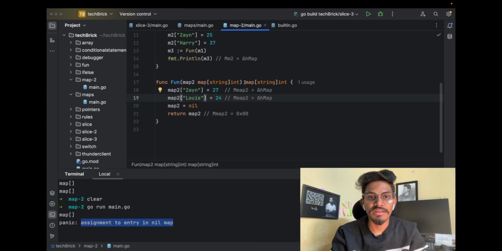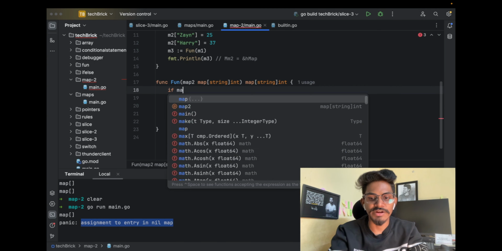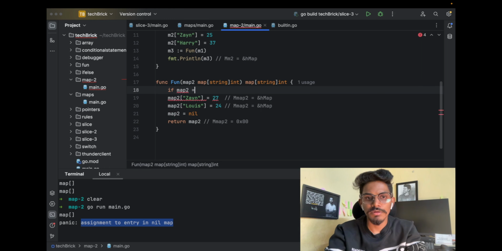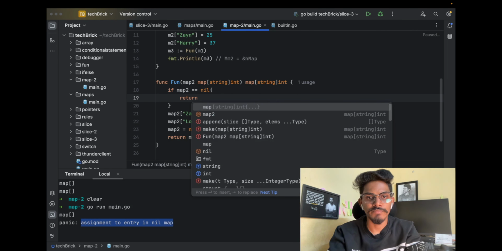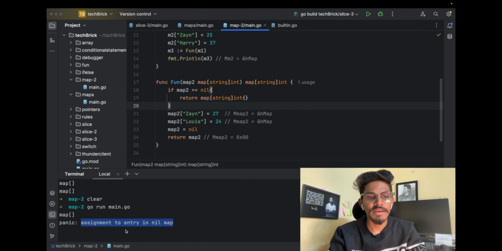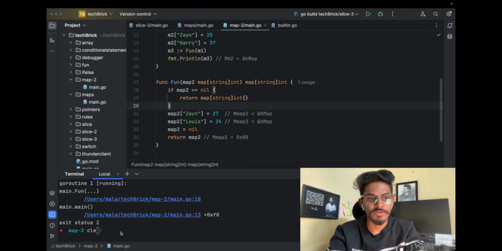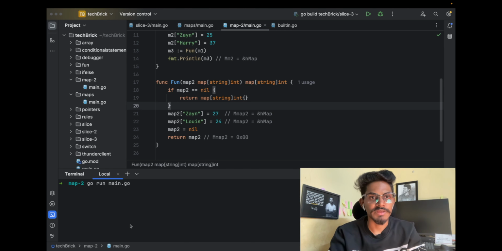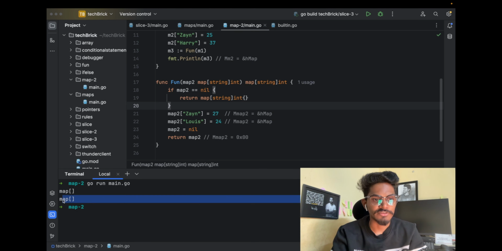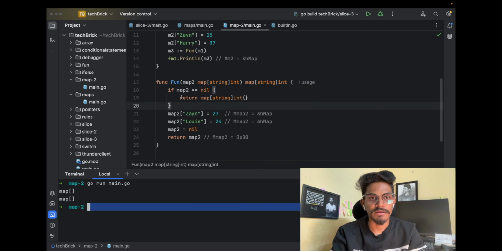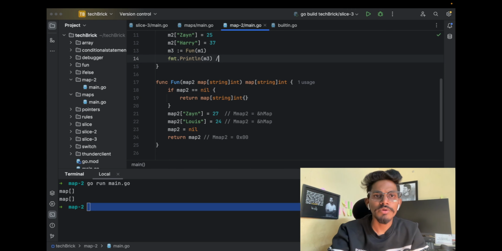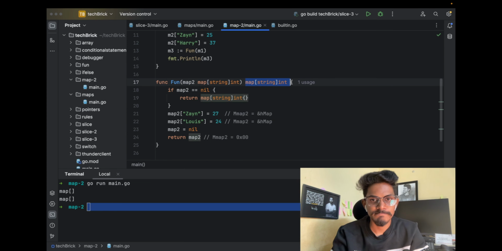So whenever we are receiving any map, we need to make sure that the receiving map is nil or not. So we need to check if map2 is equal to nil. Then here itself we should return. Thereby we can avoid the panicking situations. So let's clear the screen, and if I simply run it, it's not actually panicking. Instead it is simply returning an empty map, and the same map is actually printing here, right? So this is fine.